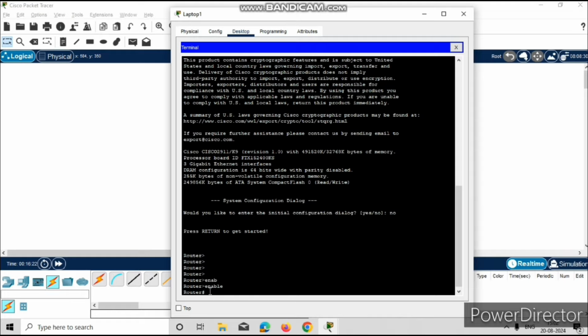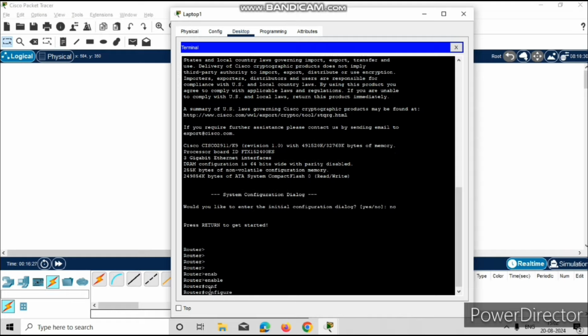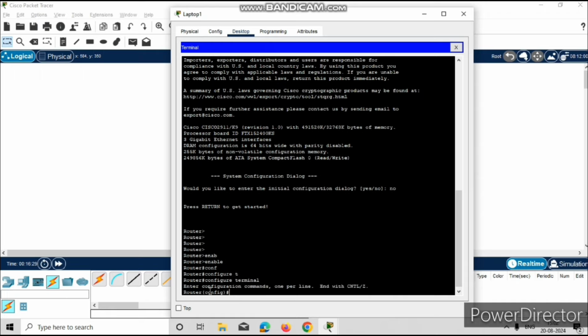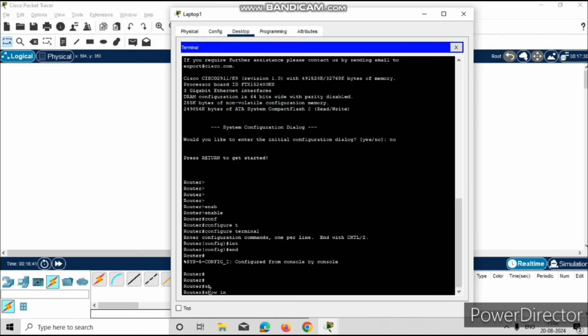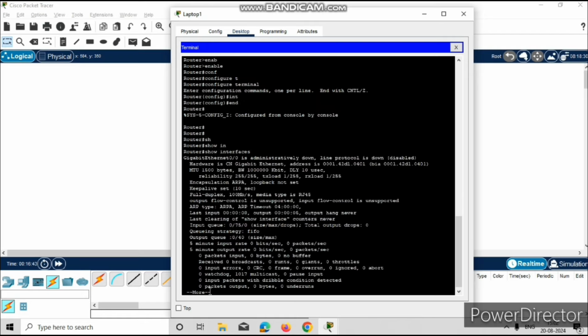Enable. Now we entered into the privilege mode. Now type configure terminal. Press enter. Now I will add the IP address to the interface of the router. Okay, so what interfaces are attached to the router we will see in the privilege mode. Okay, so show interface. You can see here GigabitEthernet 0/0. This is the interface on the router and is administratively down. Line protocol is down because once configured it will come to the up state.